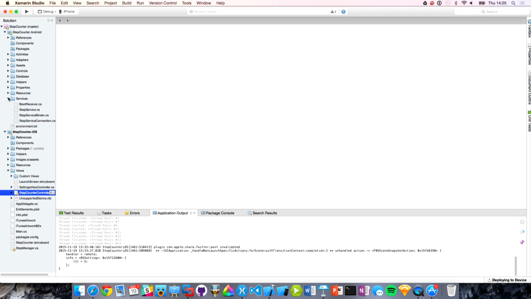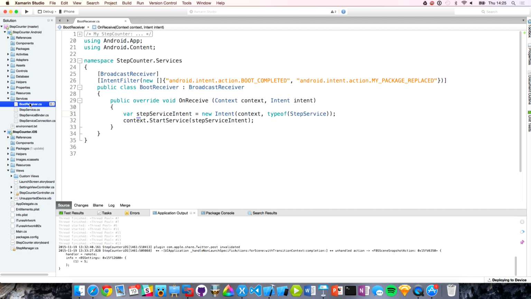Now, as I mentioned before, this works with a service. So with Android, we need to start the service somehow. So we're using this class in order to be notified of when the device starts. When the device starts, we need to start this service, because I need to know once the device is on that I'm counting steps.